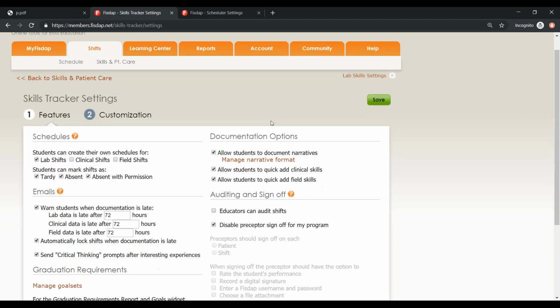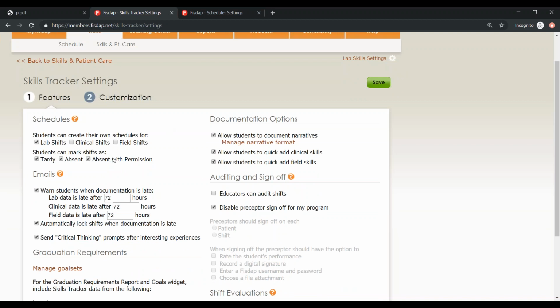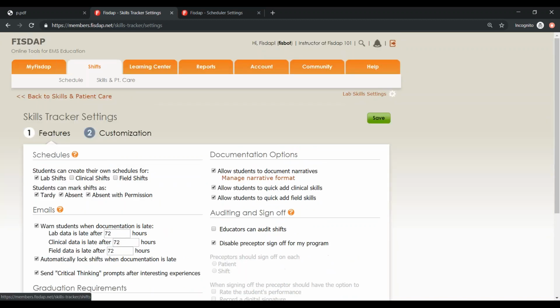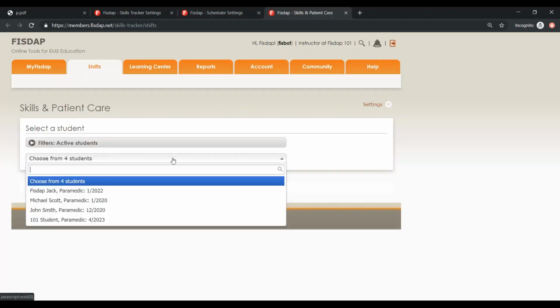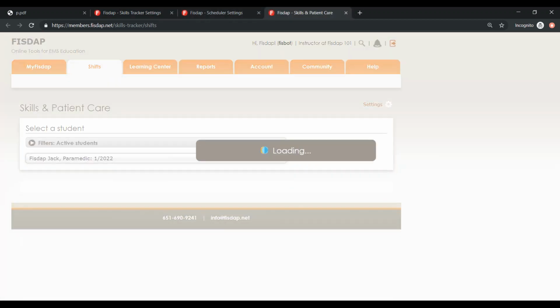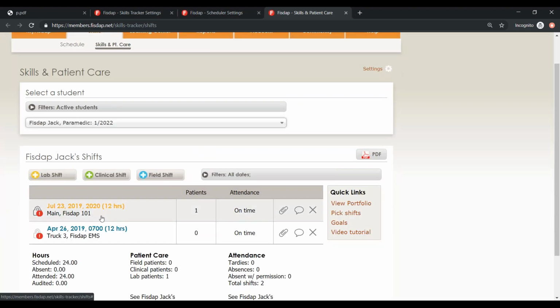Next, students can mark themselves as either tardy, absent, or absent with permission. In the skills tracker, there are attendance options, and however you set up the ability to do this will determine whether a student can make their own change or an instructor can.